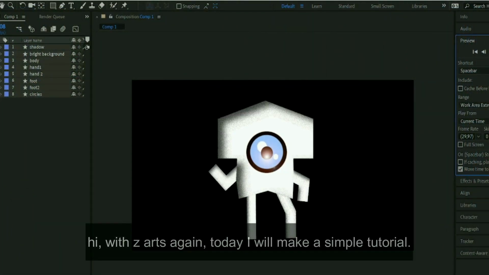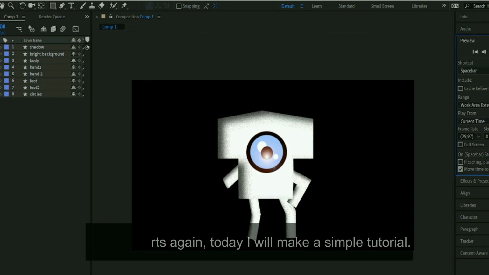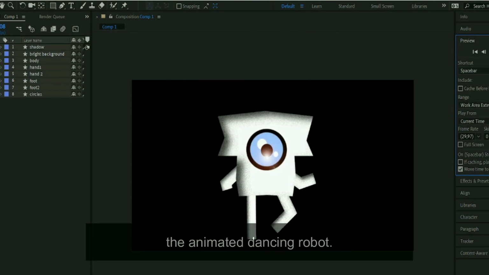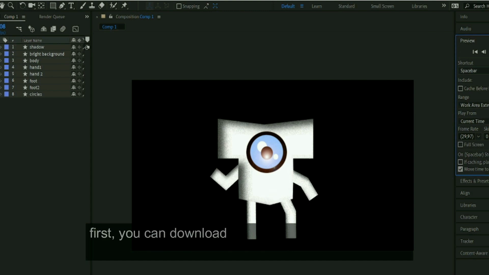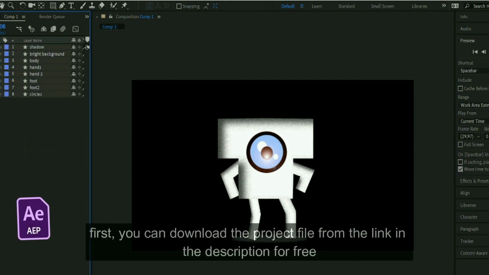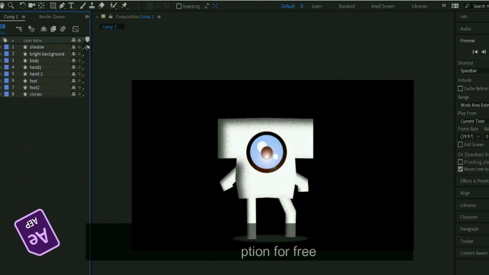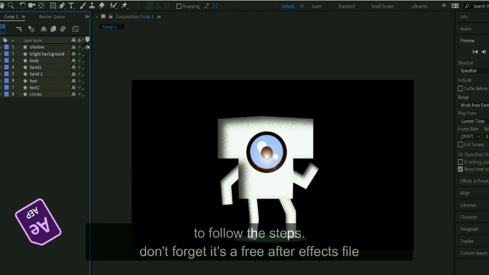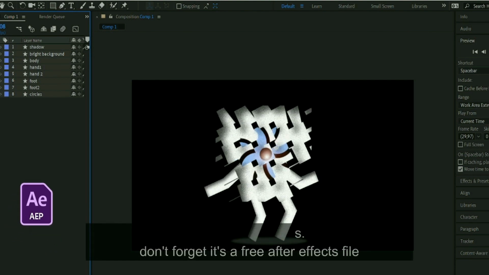Hi, with Z Arts again. Today I will make a simple tutorial: the animated dancing robot. First, you can download the project file from the link in the description for free to follow the steps. Don't forget it's a free After Effects file.